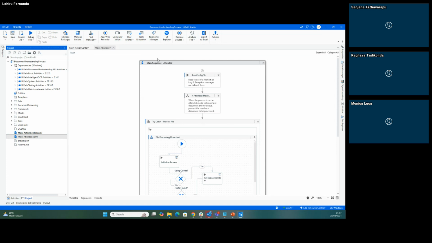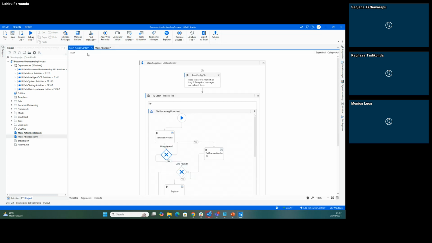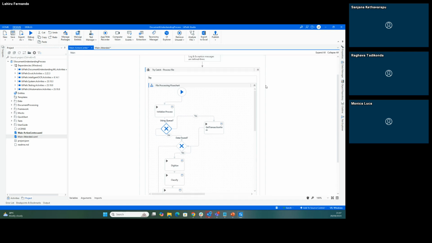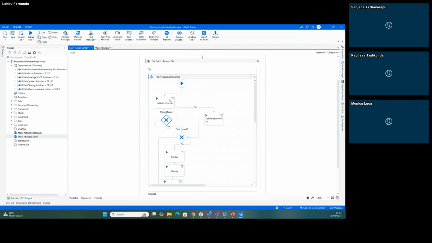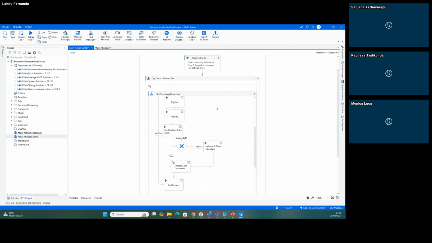There is a slight difference in the two, but at a very high level, I'm showing you the action center version to process in unattended mode. Just look at the steps. You have the read config file just like any other template. Initializing, get transaction data from a queue, digitize, classify, classification rules, validation, processing each identified document type, and end. At a high level, these are the steps.